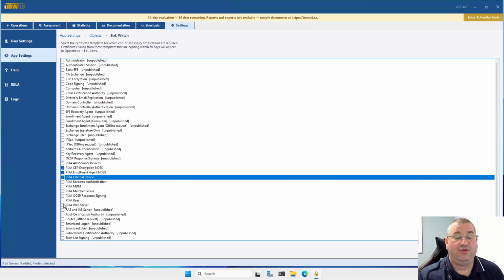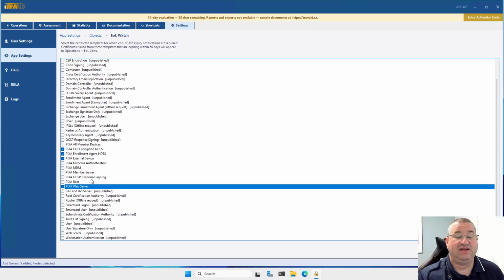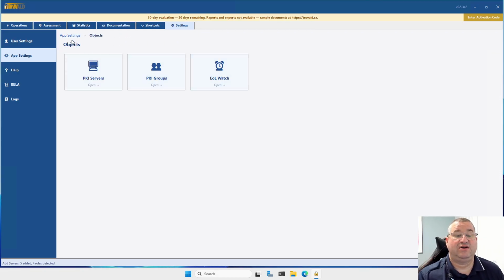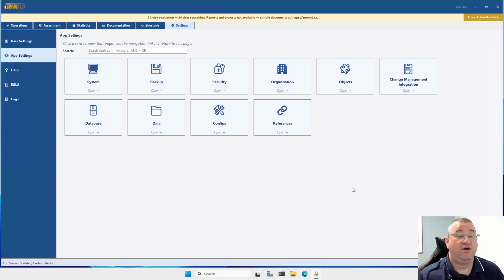So we're going to go through the list of templates here and select the templates that we want notifications on expiry. Yes, the templates were populated automatically by Truvald when it scanned Active Directory, by the nature that it is a member of Active Directory. So there it is. There's our objects all configured.